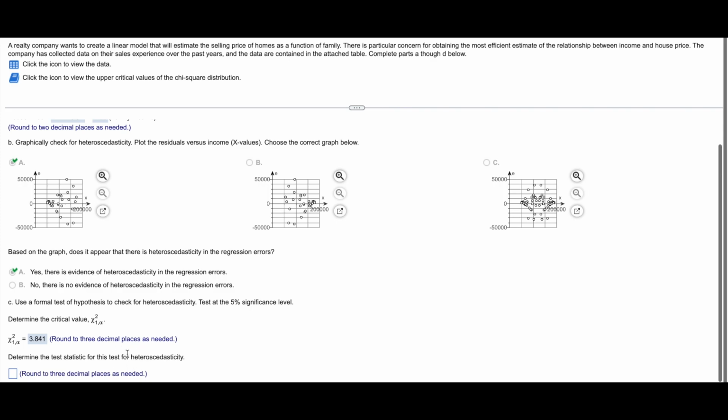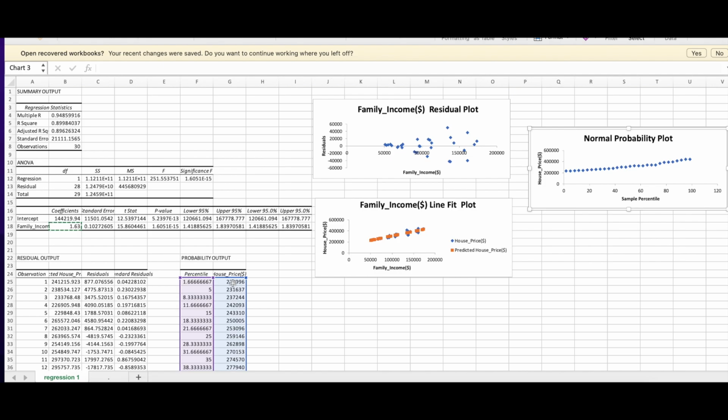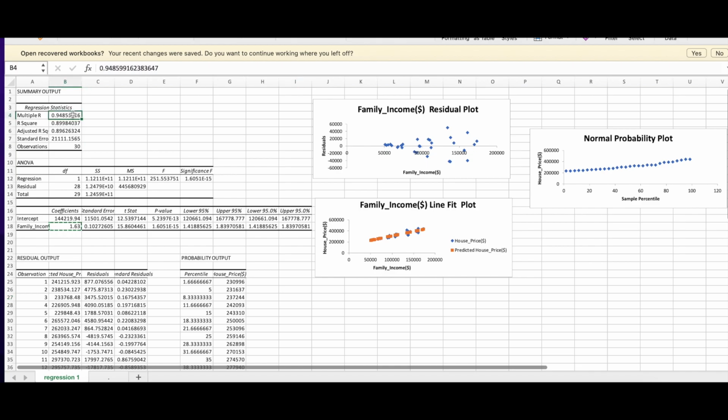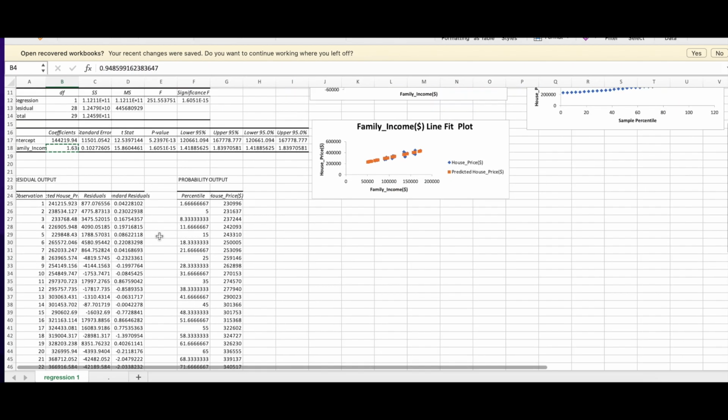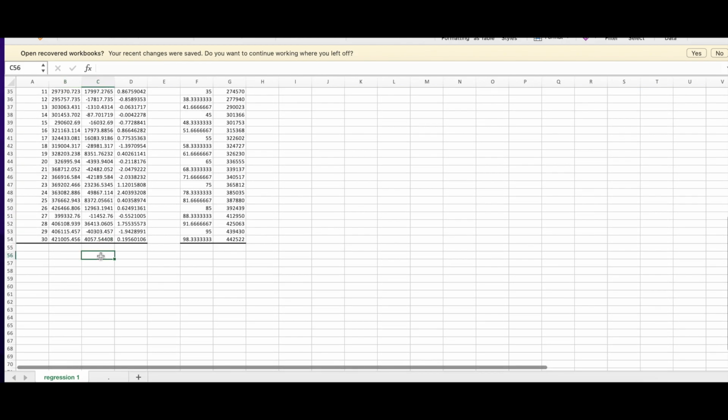Now we're going to calculate the test statistic. Okay, so when we're doing the test statistic, we actually aren't going to use this R. This is the wrong R. You have to plot the residual squared against the predicted house prices, using the residuals squared as Y and the predicted house prices as X. So let's just get that here.